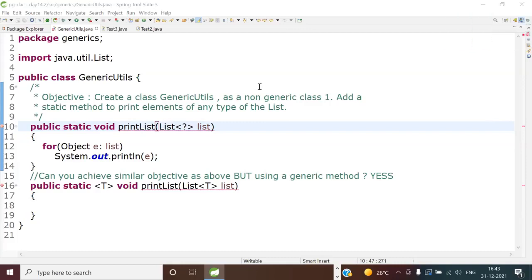It is information meant only for the compiler. So after the classes are compiled, after the .java is compiled into a .class file, will any generic type information be kept, or will it be erased? Retained or erased? The answer is erased. Type erasure means wiping out, removing the type information.